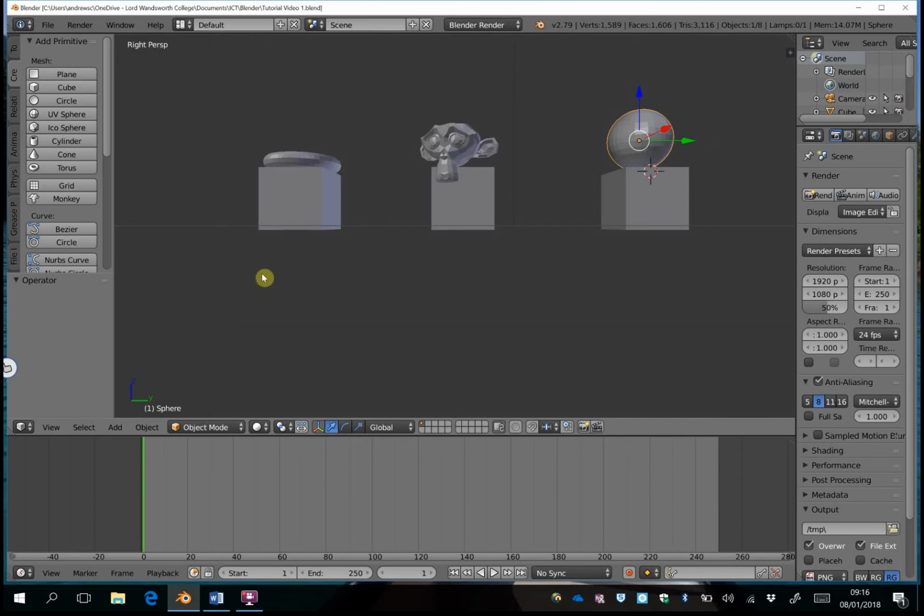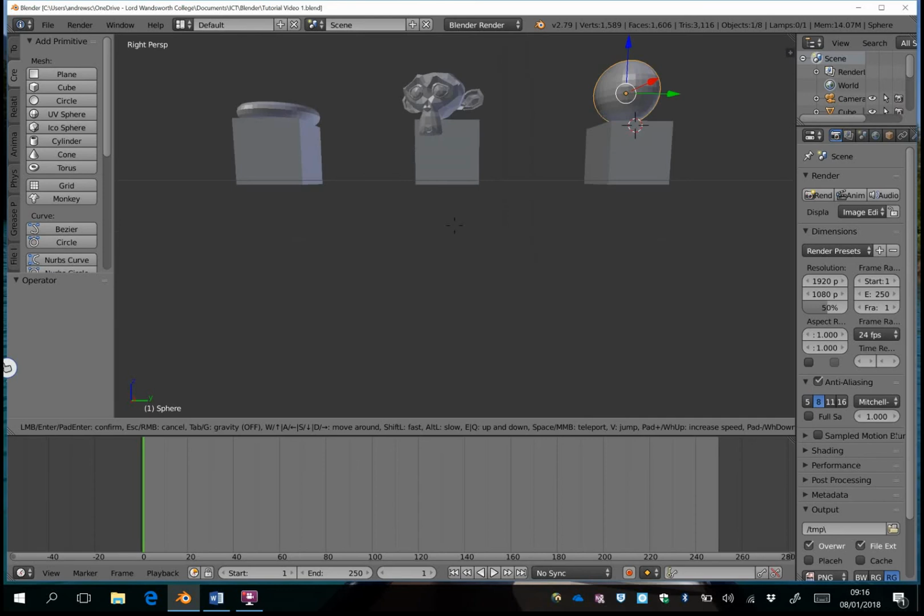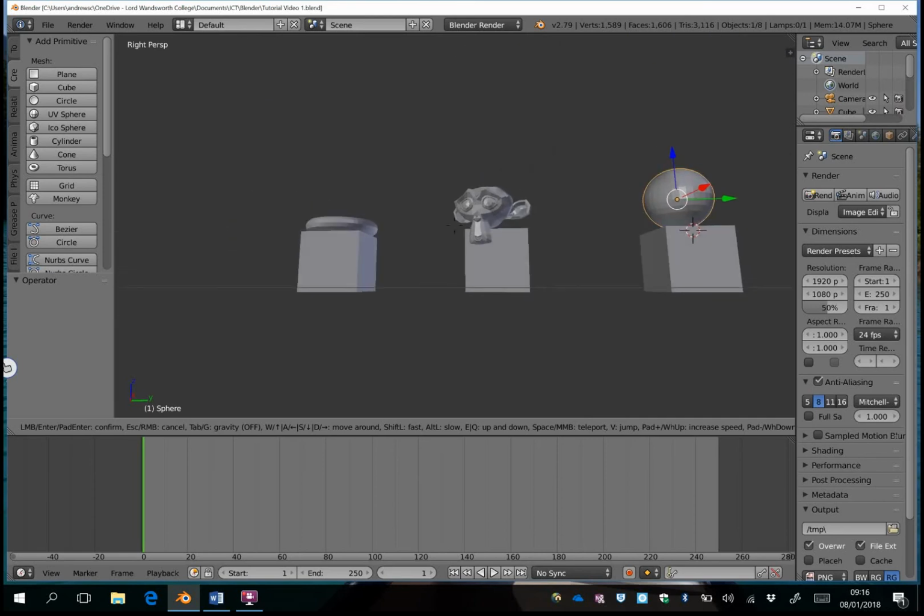And lastly, the way we are actually going to move is by going to something called fly mode. Now, fly mode is similar to how you'd be in a computer game, for instance. If you press Shift and F, you go into fly mode, and underneath our viewport, it's got a load of instructions about how to move. It says LMB, enter, or pad enter is confirm. That means stick to the position we're in. Escape, cancel, so wherever we move to, ignore that.